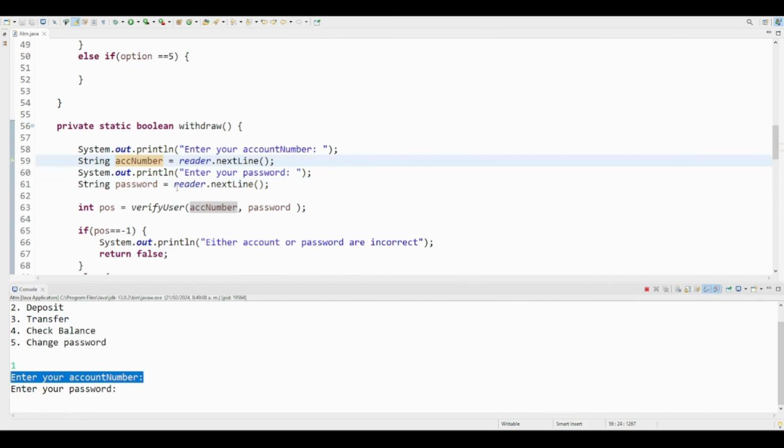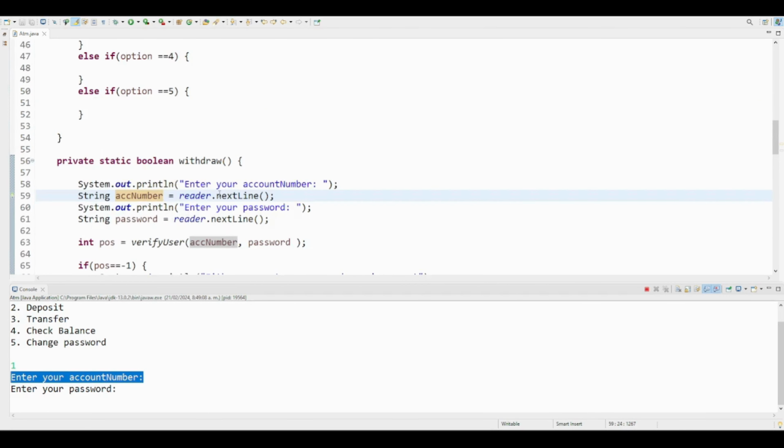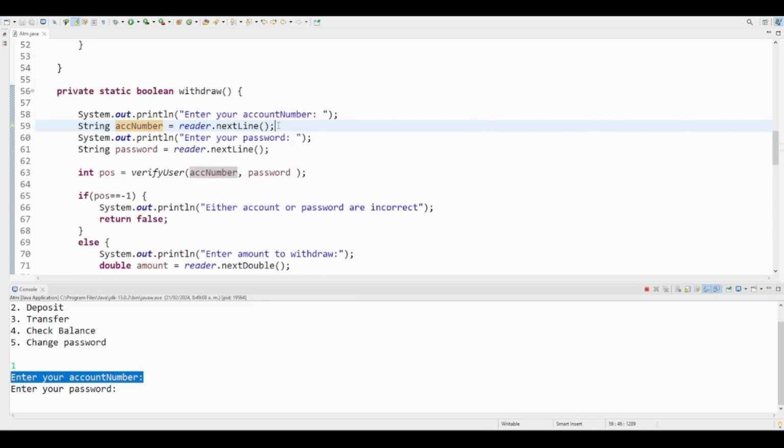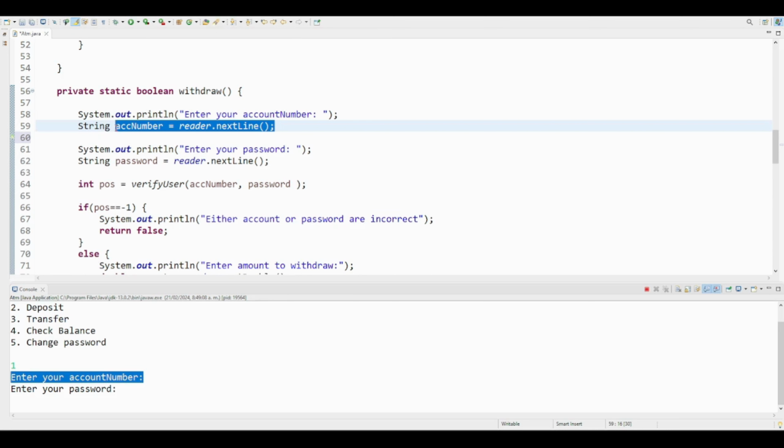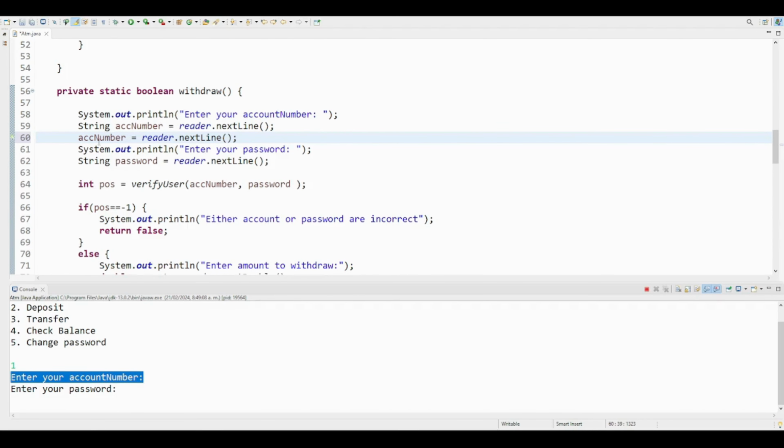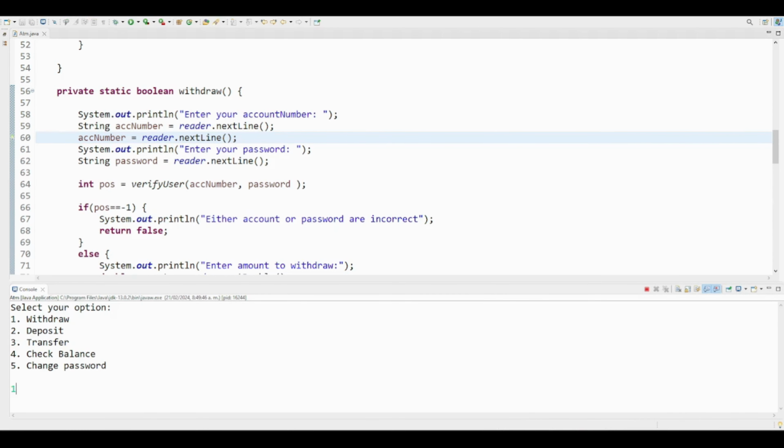So it's a very simple fix. Before you ask for the account number, you just ask for it again. So you make the account number equal reader.nextLine to actually make the program wait for that line. And that is a very simple fix. And now you're going to get the account number, as I told you.